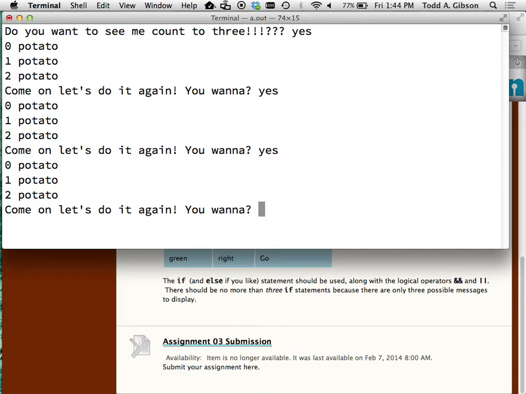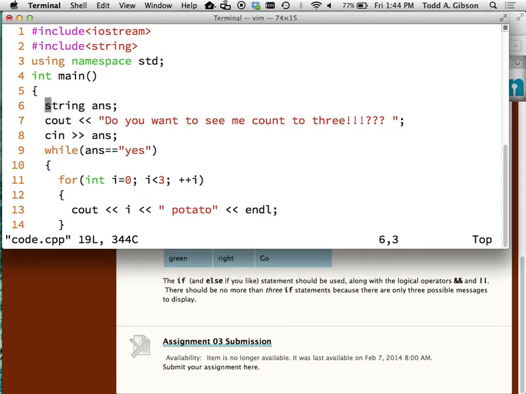All right, but eventually, you're going to say no, when it's time for bed or whatever. And so I think I'm level 8 now. A level 8 potato counter.